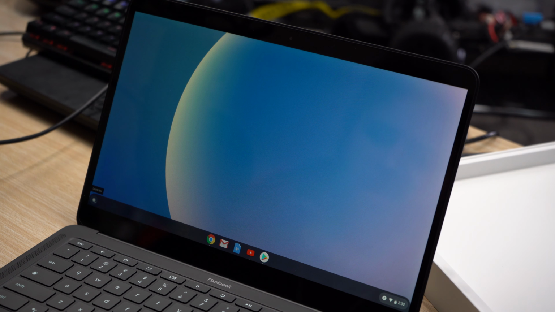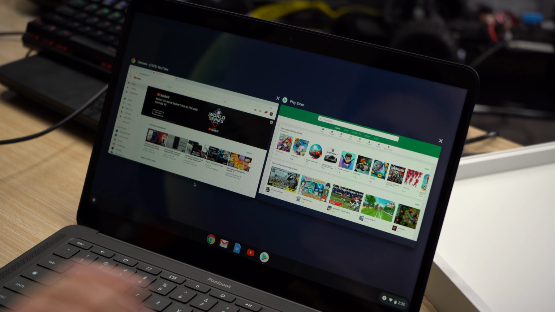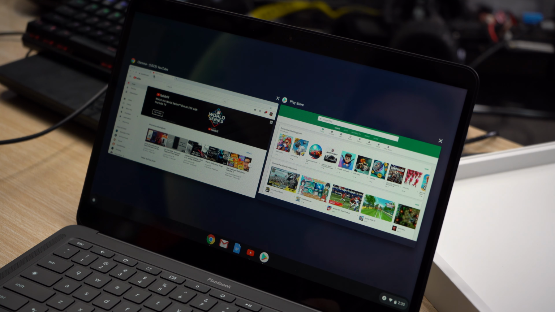Now, if you already have a couple different applications open and you want to see all of your tabs, if you take your three fingers and swipe down, you're going to see your opened tabs, which is going to be your Chrome as well as the Play Store. So you can see it's two separate different applications.